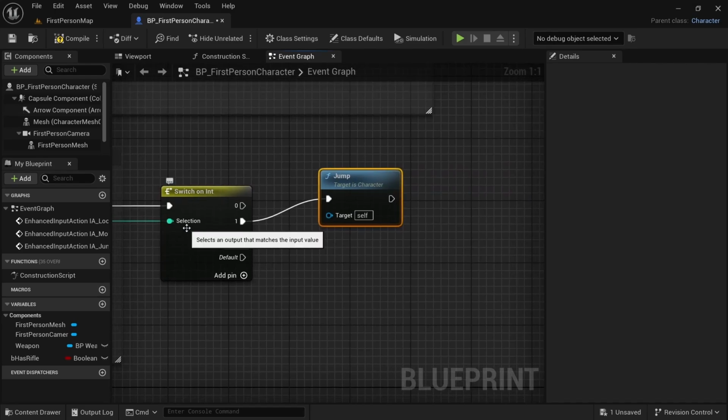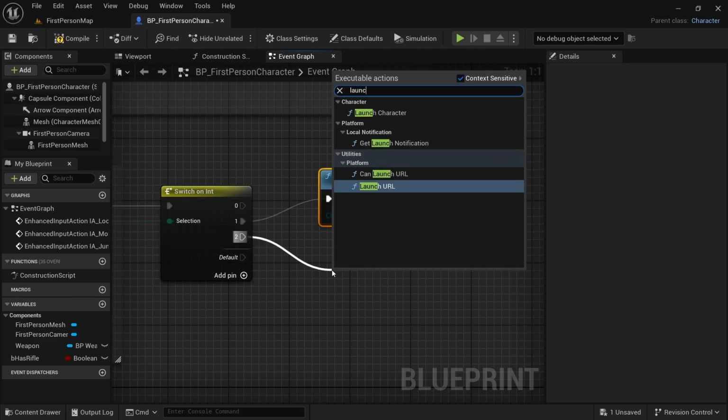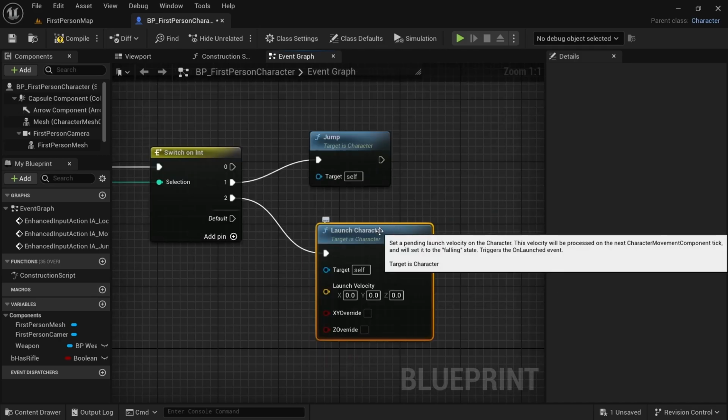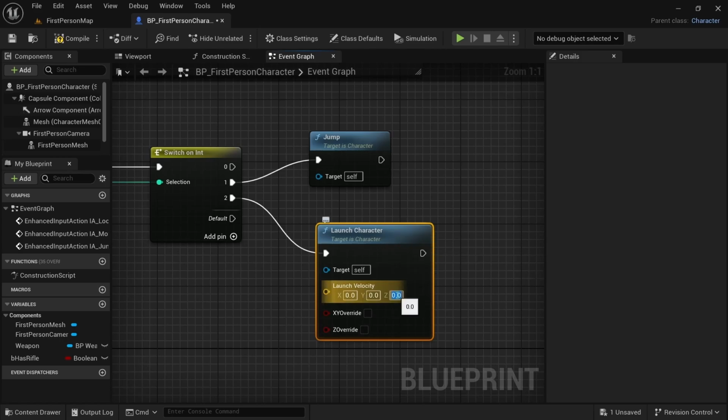Now when this selection is 2, I want to use a different node for the second jump, and that will be Launch Character. This node allows us to add some velocity to our character, and I will add some velocity in the Z direction. Let's add 600.